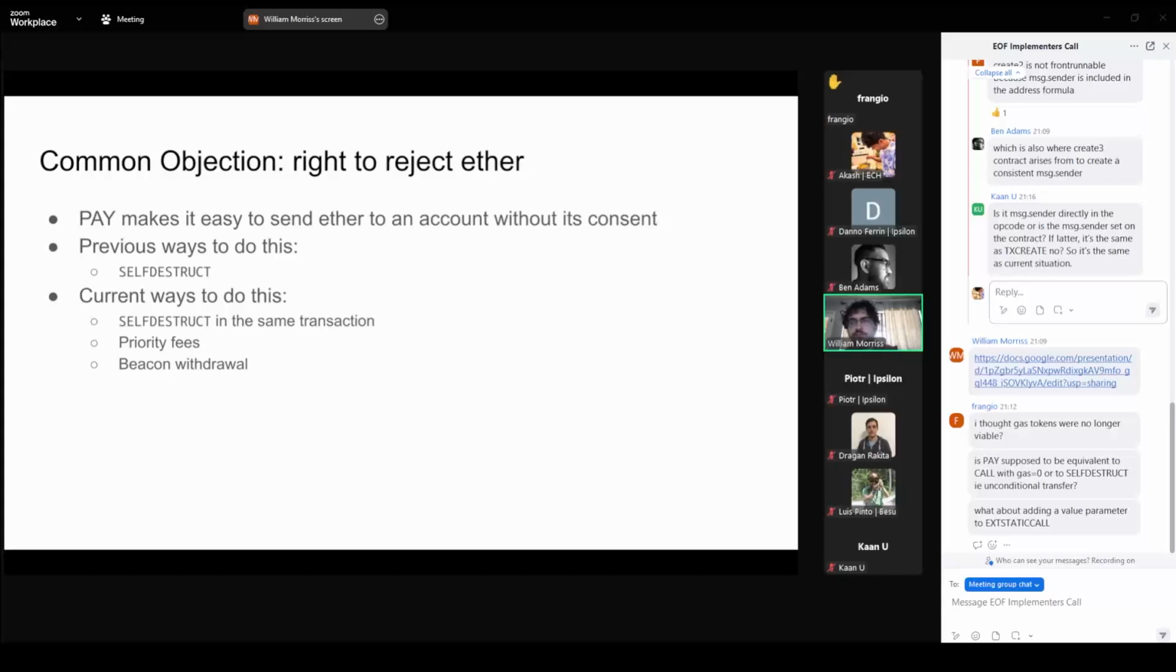Yes, Frangayo. I don't really think that this is a good way to protect or get security. I think there are better ways to prevent reentrancy. So I don't really think this is necessary, and I wouldn't include it, at least in EOF's initial release.